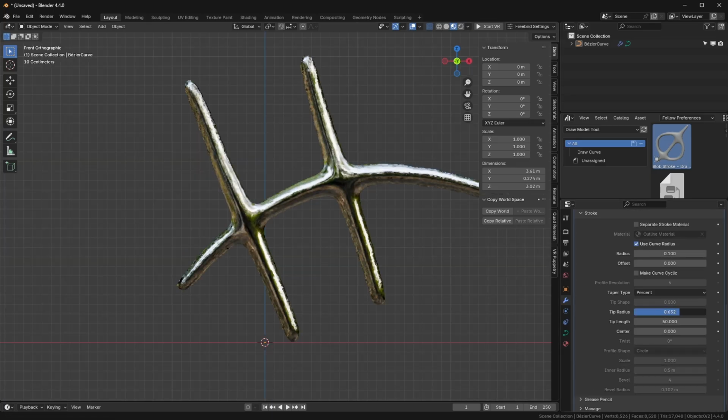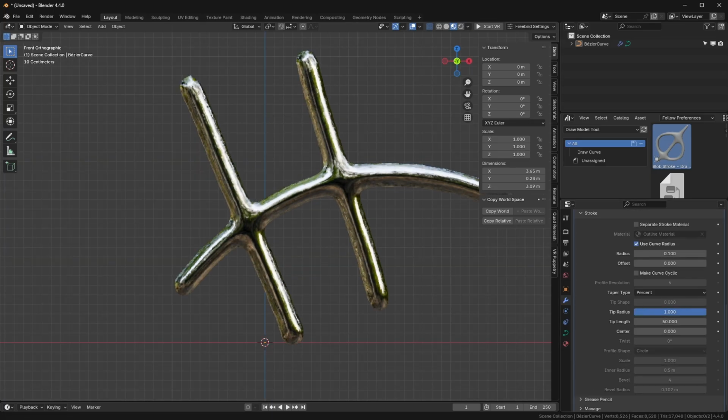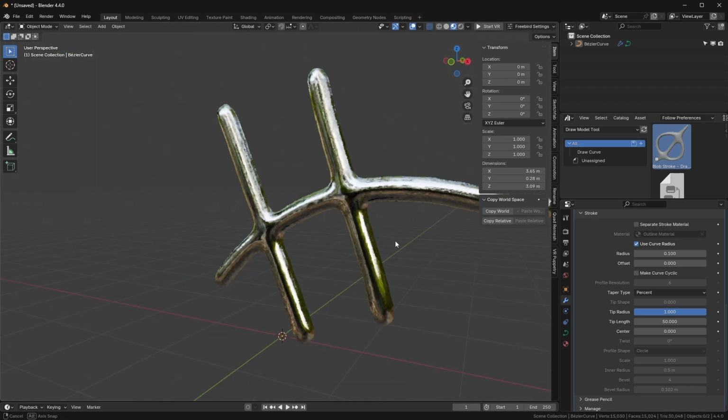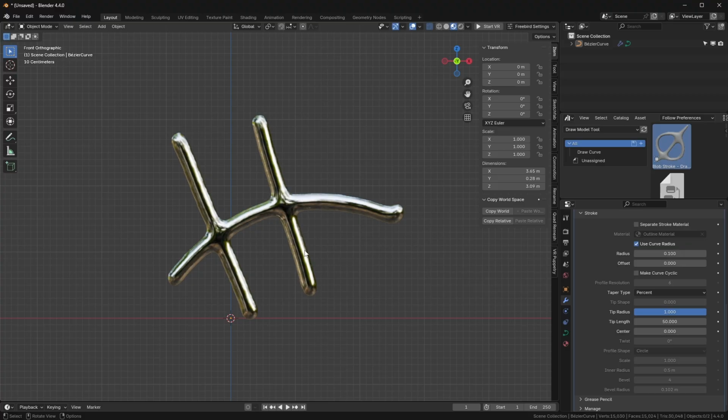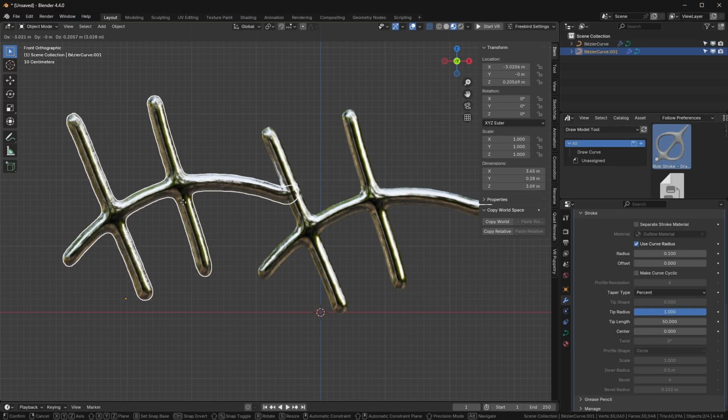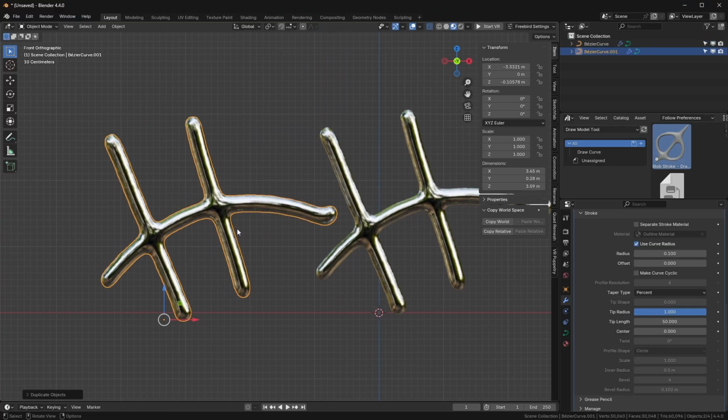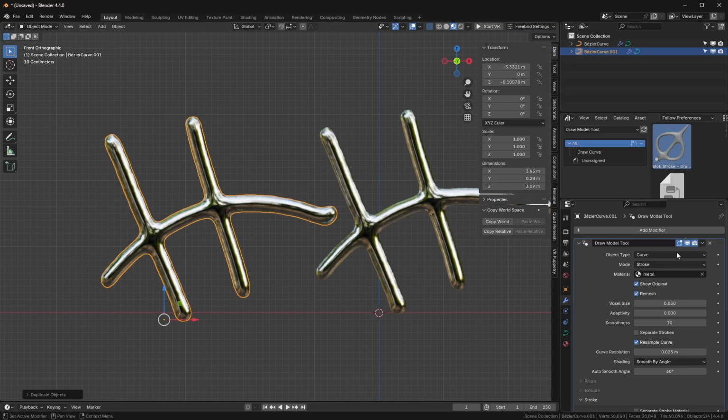And I guess it still works with the tip radius. So if you want, you can make it more like this. Yeah, I really like how the blobbiness of the stroke works. And if you want something to draw onto a surface, using this brush, or this mode rather, is probably the best one to use.